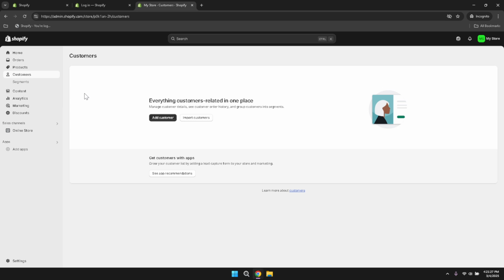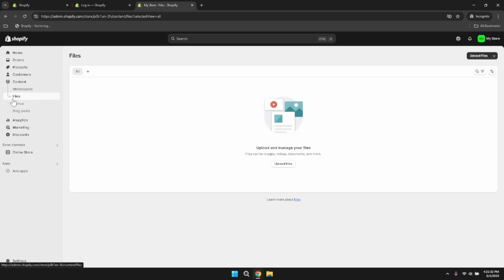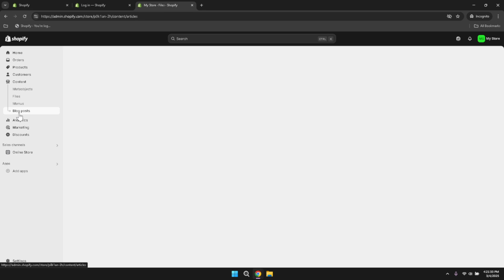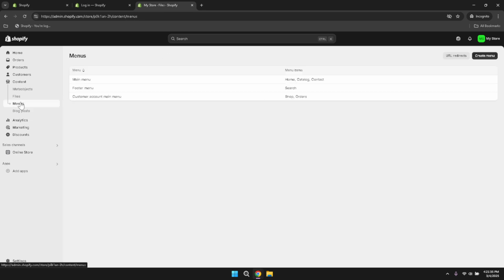The content section grants access to all your store's files, objects, and blog posts. Here you can manage and organize files used on your website, create and edit blog posts to engage with your audience, and customize your store's menus to control where different links appear within your shop. This section is essential for maintaining a dynamic and engaging storefront, ensuring that all content is up to date and effectively supports your brand's message and marketing strategies.